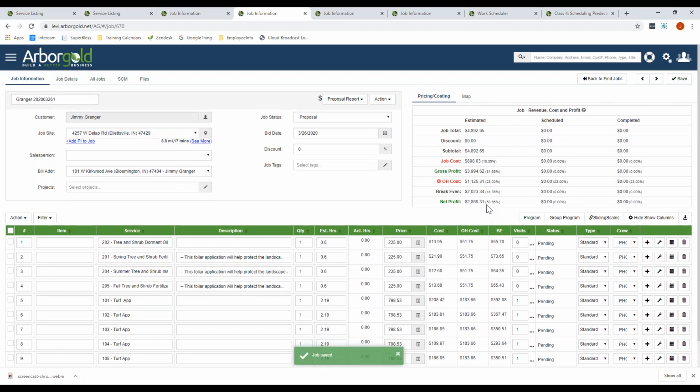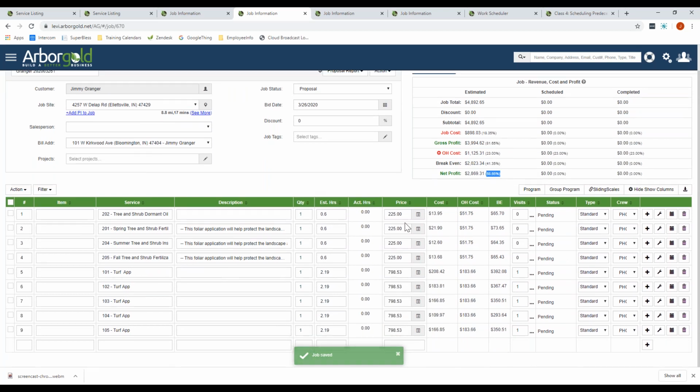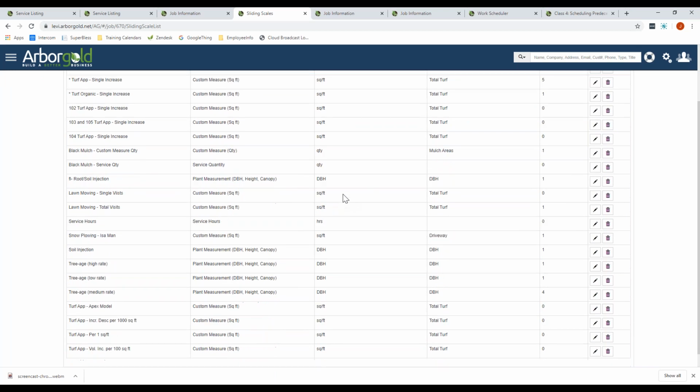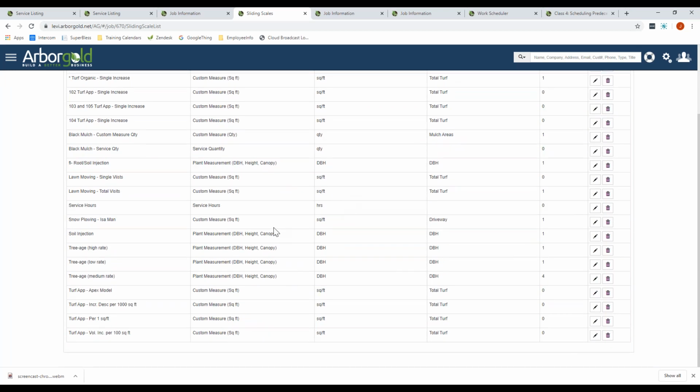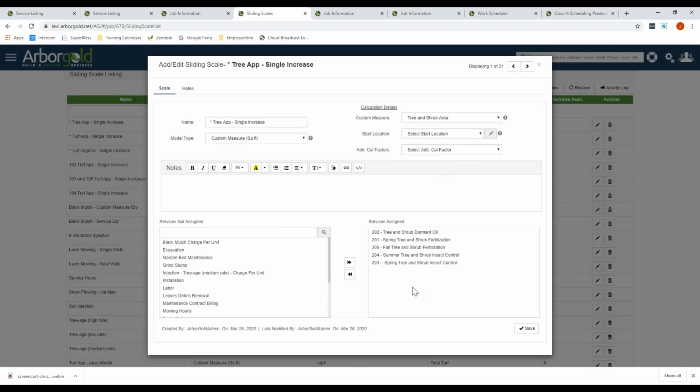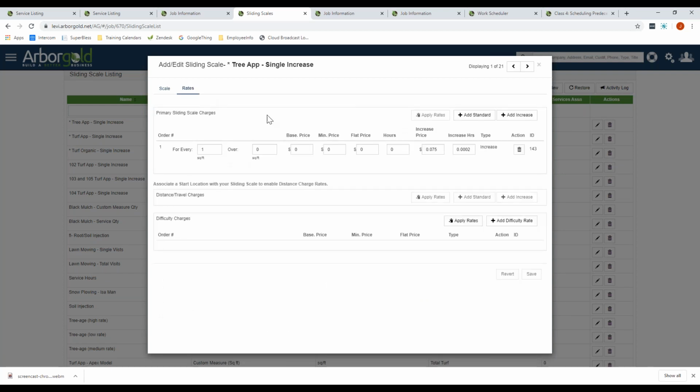If we say we have our net profit here, 58%, and we have the total price, that is based on a sliding scale. As mentioned in previous classes, we go into the sliding scales, and one of these here, I think it's a tree. So we have our tree app here, and these are all of our 201, 202, 203, 204, 205 that have a rate for one over every 0 square feet. We have an increased price of that much, and that's how it increases and comes up with the prices that are there.